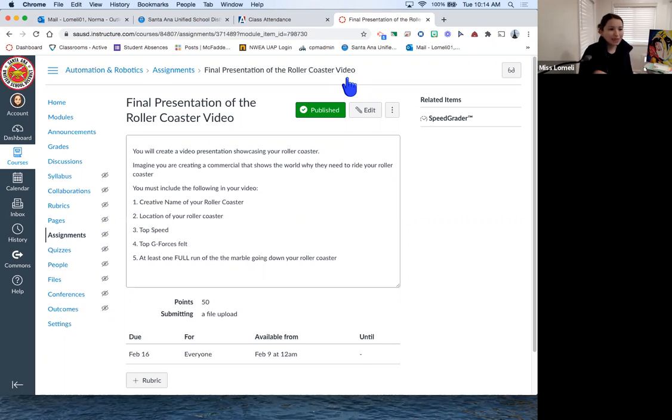So imagine a commercial for a roller coaster. I think I'll look up some, I forgot to do that right before you guys came in. I'll look up a couple of commercials for roller coasters, and feel free to look up your own to give you an idea of what I'm talking about. They're usually pretty exciting and pretty wow. And it shows you all the best parts of the roller coaster itself. So we're looking for a video of you showcasing and talking about your roller coaster.